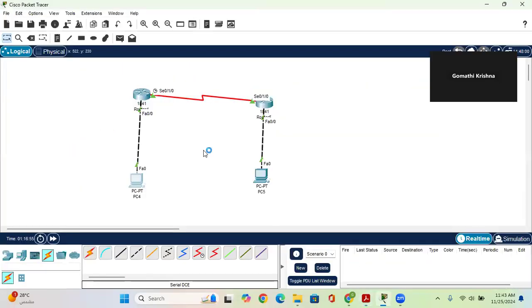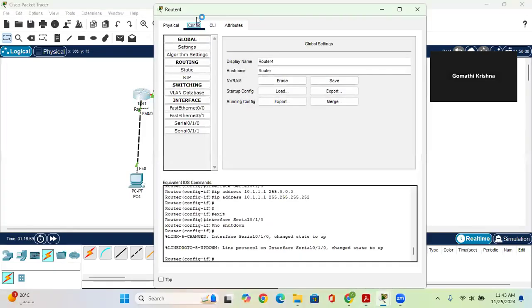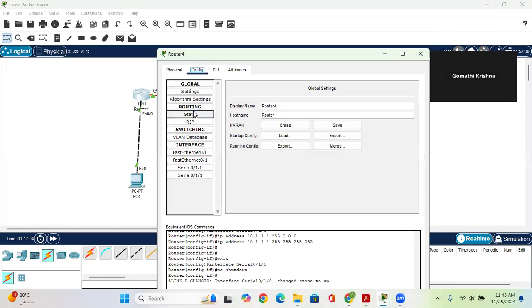Let us do it in the shortcut method. Go to this router. In the router, if you want to define a route, there are two methods. Under routing, you can see static method and RIP. This is routing information protocol. Static method means manually we have to define the routes.